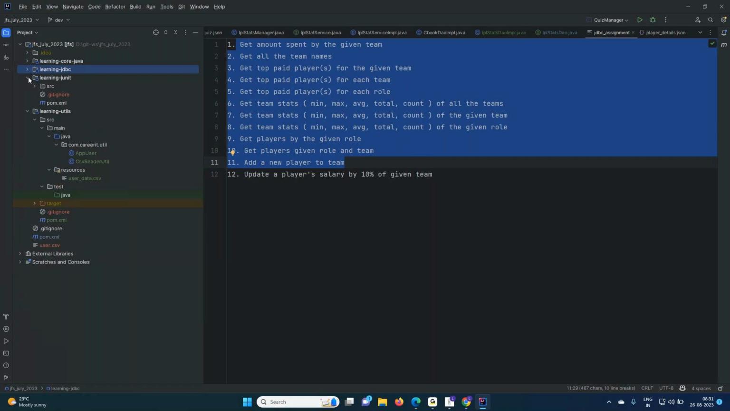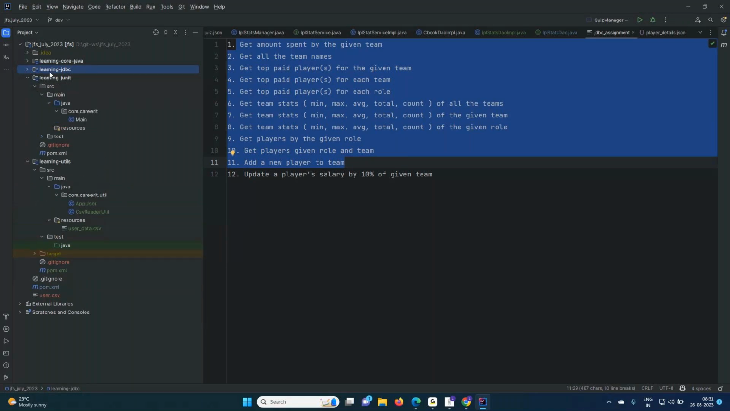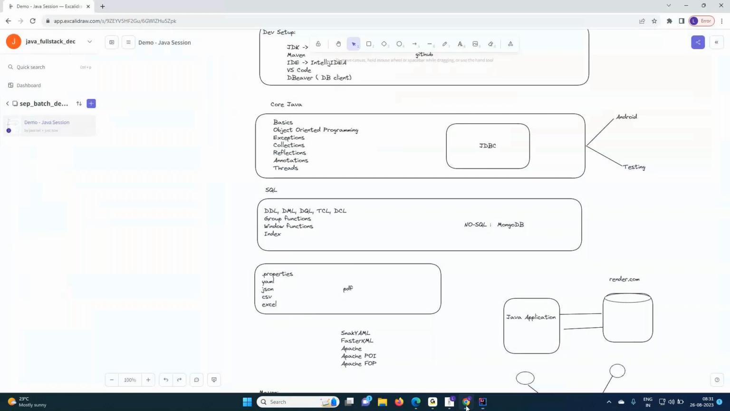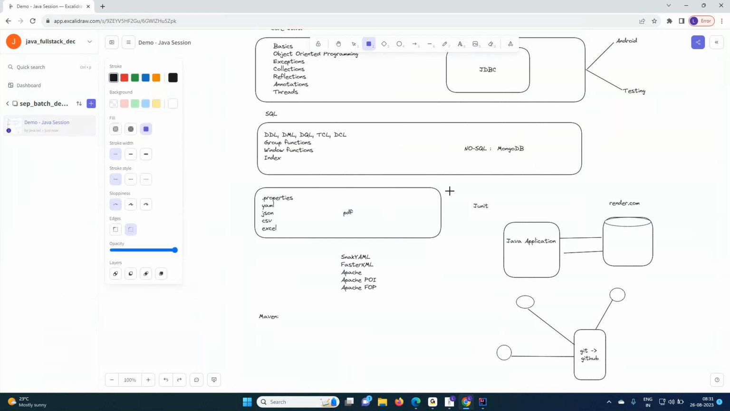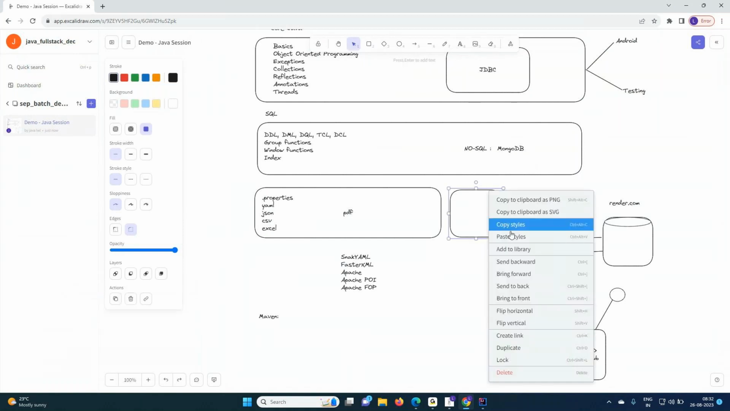At the end of the day, when you're learning JUnit, whatever you learn, we are going to push that here. Along with core Java, there is another concept we are going to learn, that is JUnit: how to write unit test cases for your application. This is also very important, and we are going to cover this topic too.